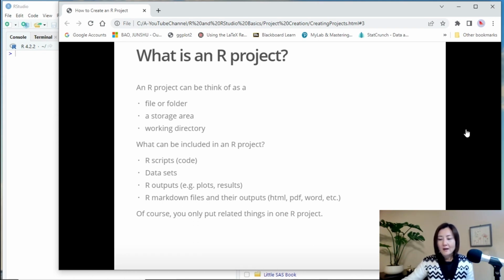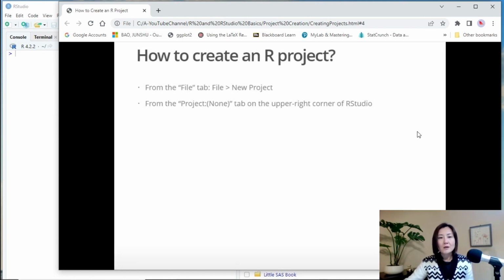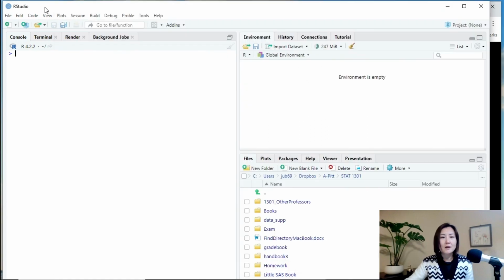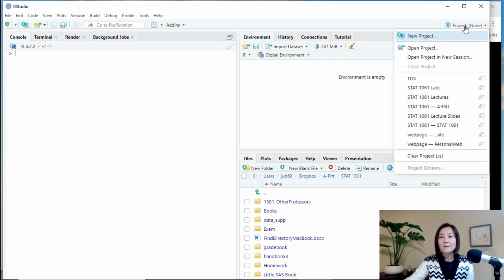Then how to create an R project? Two ways in RStudio. So let's see how to create an R project in RStudio. It's very simple. The first way is to click this project tab here, and then click New Project.